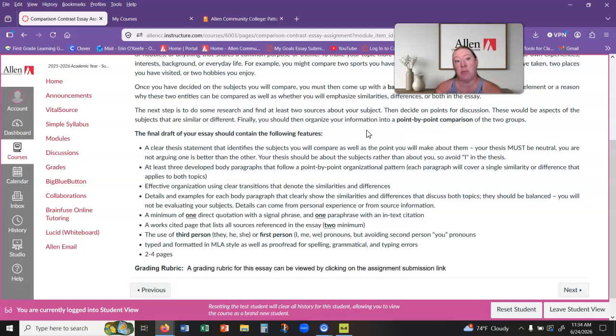But then again, you may decide you want to compare 2 hobbies, 2 of your hobbies or 2 of the sports that you've played, and then you'll be relying a lot more on personal experience. So let's say you've played both football and soccer or something, now, or American football and European football. You can do that comparison that way.